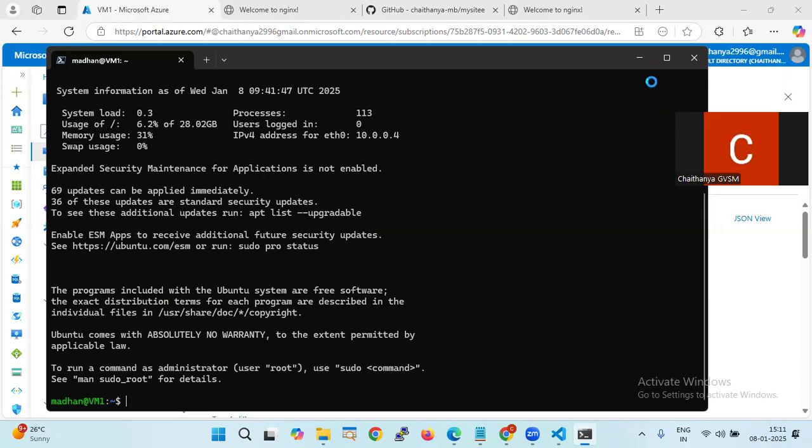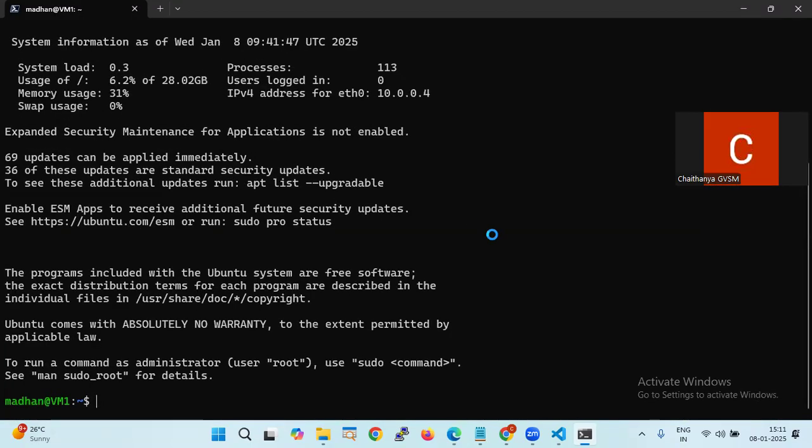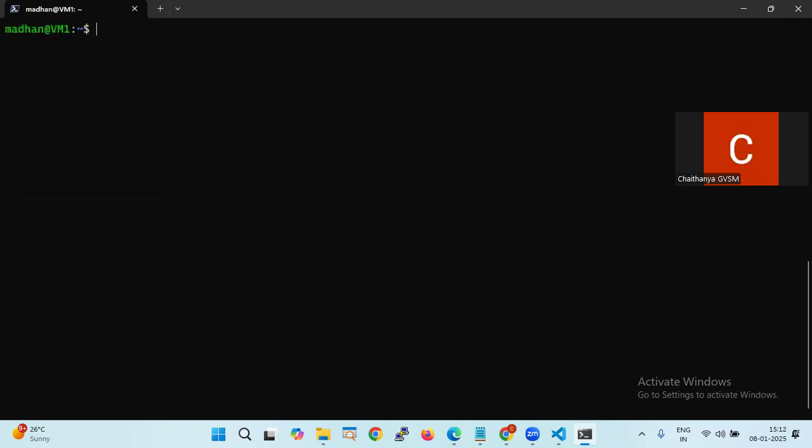You will get a prompt like this. If the prompt is successfully showing here, that means you have successfully logged into this VM. Just press Ctrl L to clear the screen. Once you are done, just check here. Go to the root directory: change into the sudo directory with sudo su hyphen.